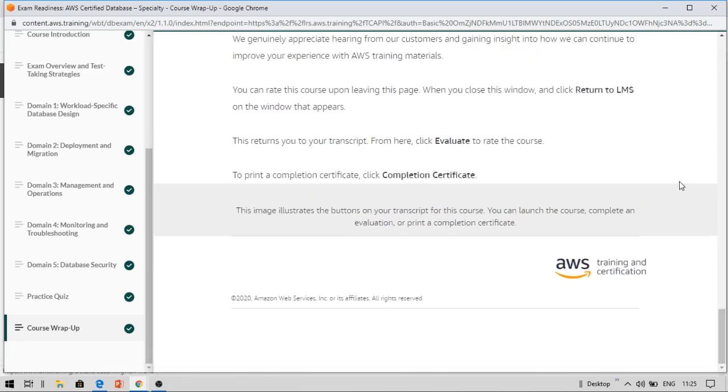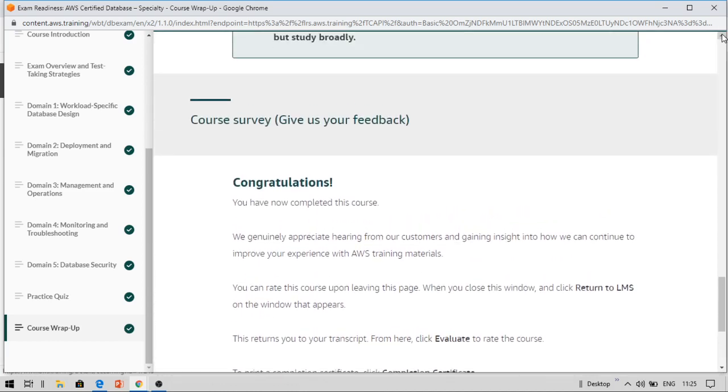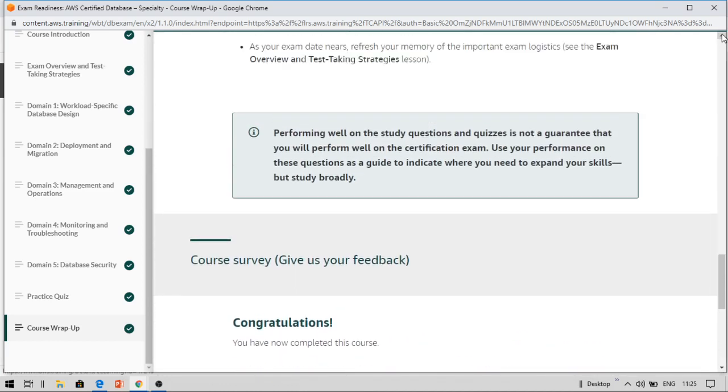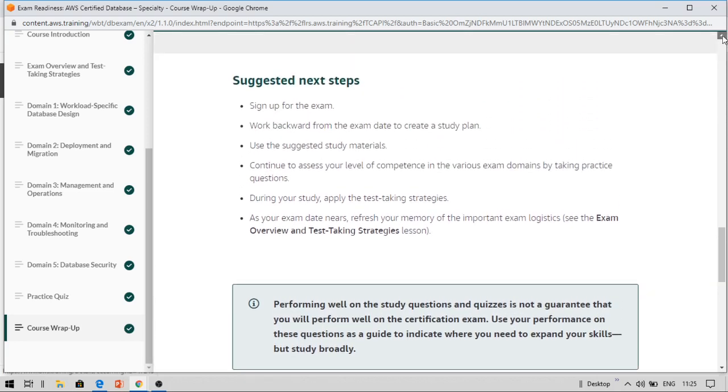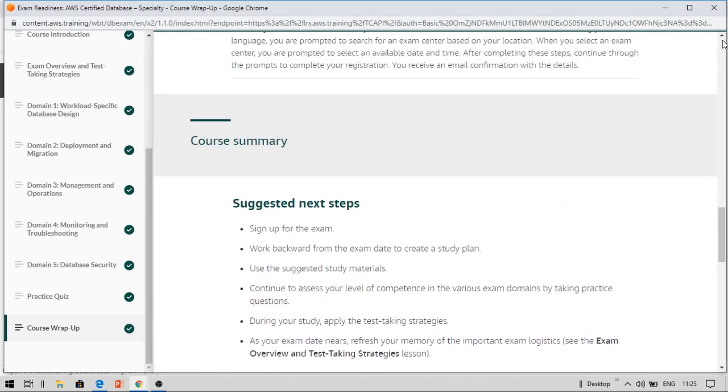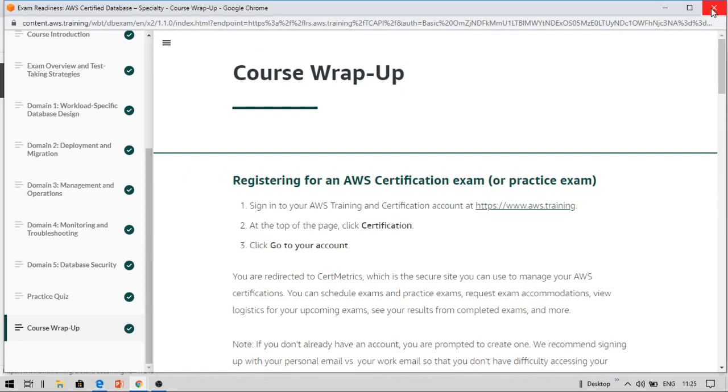It will ask you for a survey when you finally complete this course. Give us your feedback. I have already done this, so it is not asking me to do it again. If you are new, you will see something like a course survey button. Click on that survey button, and it will take you there. Now let me close this pop-up.